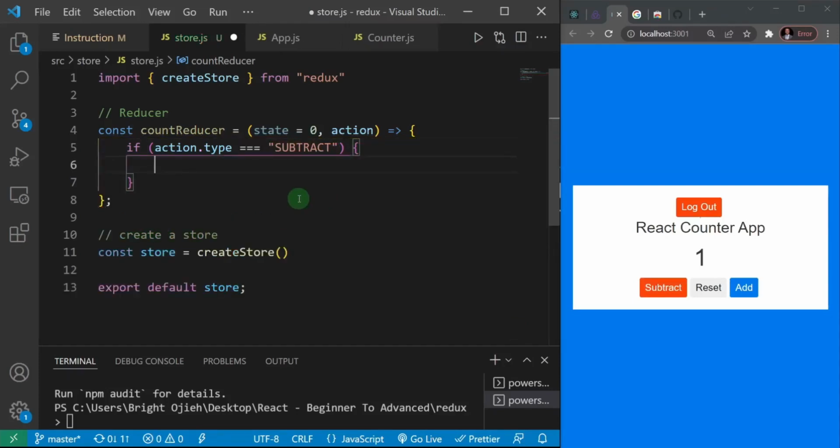Then I want to do something. So this state that is 0, I want to subtract 1. So here I'll say return state minus 1. If this action never gets called, then it will return state, so 0 minus 1. So if it's 0 initially, if I hit subtract, it will become minus 1. That is what this action is doing.